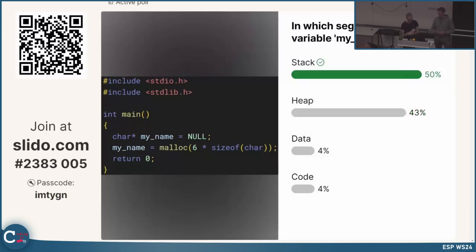Okay, so we have a character pointer name, which is initialized with null, and then we call malloc and store an address there, that is returned by malloc. Oh, yeah, it's a very, very tricky question. The variable my name is a character pointer, and the variable is stored on the heap. Oh, on the stack, sorry. The variable is stored on the stack, which is just pointing to somewhere on the heap. But the variable itself is on the stack, not on the heap.